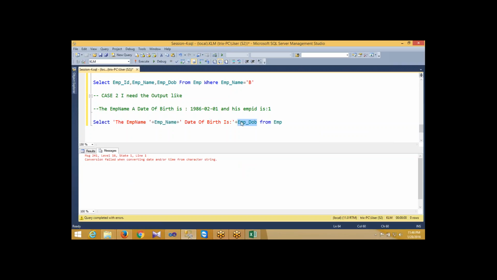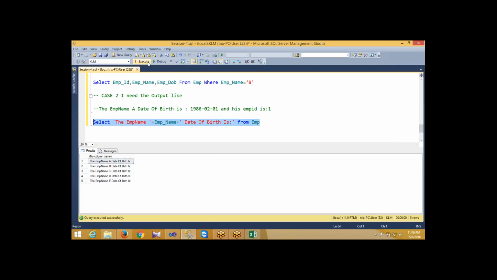See here, there is an issue. What is the issue here? So far it came, but why is it not showing here? Because this is a text value, and this is also text, that's fine. But date of birth is a date time.